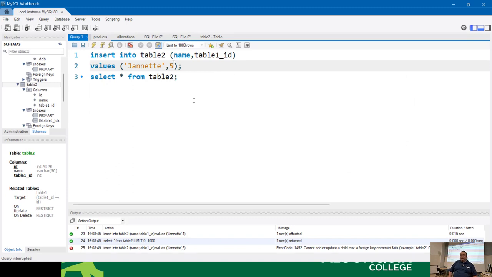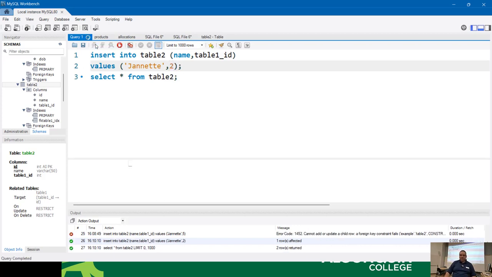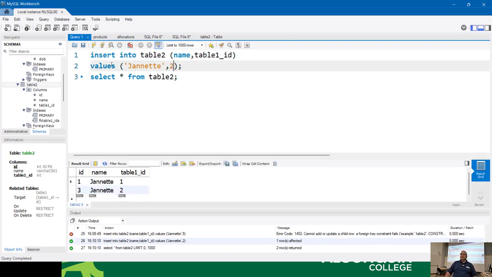Like that. So it's basically saying that you cannot add a record that references something that doesn't exist. So if I were to add Jeanette back in again and run it, that worked just fine. You'll notice I can, in the name field, add the name Jeanette multiple times. It doesn't care.